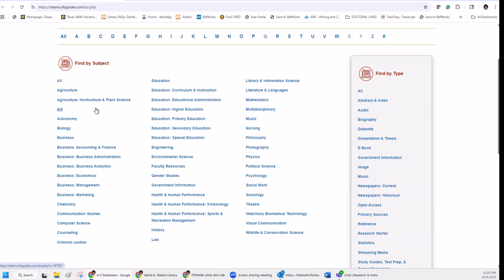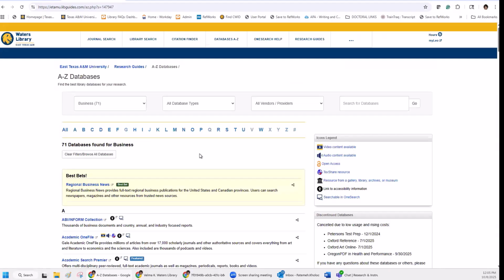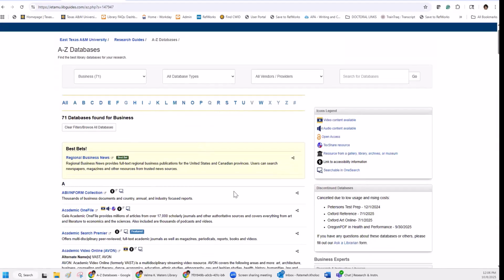So let's start with searching by subject, and I'm going to take you to business, okay? There are some subcategories under business. You may go directly to those if you're looking just for accounting databases or management, marketing, and so forth. You may go ahead and click on one of these. But if you click on business, it's an umbrella for all these subcategories, okay? So I'm going to click on business. And this page opens, and as you see, there are 71 databases found for business.